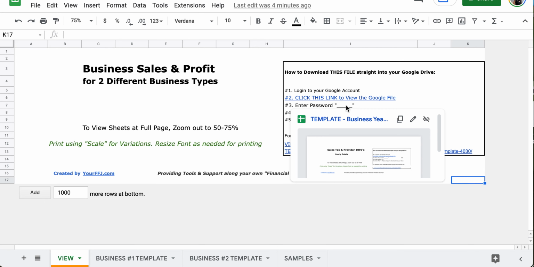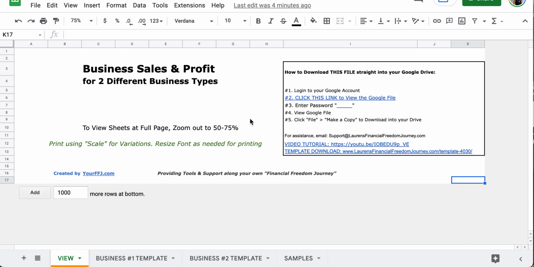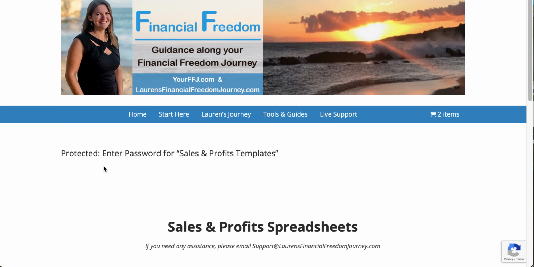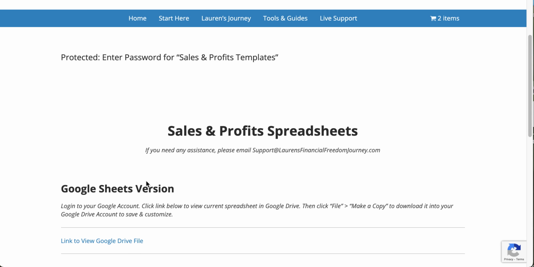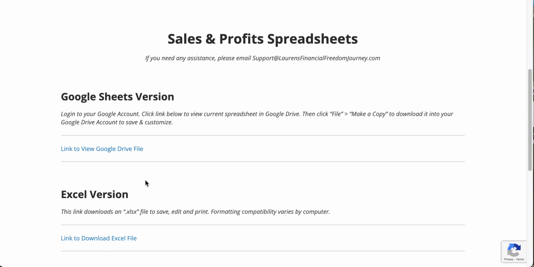On your copy, there will be a password put in here. When you enter the password on the website, you will get a page that looks like this. I've already entered the password on my website. Then you'll scroll down, and you'll see the Google Sheets version, which is a copy of our current sales and profit spreadsheet. You'll click the link, and it'll take you right to the Google Drive file. This is also where you can download a copy of that Excel file.